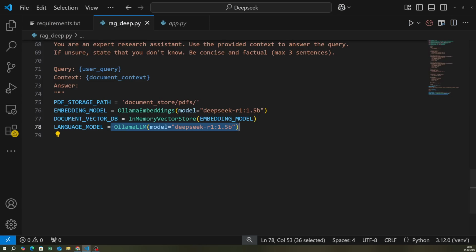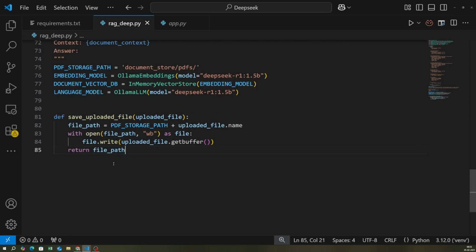The first part is that I have to upload the file. Whenever the file is uploaded, we should be able to return that particular file path. Okay. So I will be creating a function called save uploaded file. As soon as I upload the file, this will basically be the file path. I can open that file path and then we can write it. And then I'm returning the file path over here. So this is the first thing.